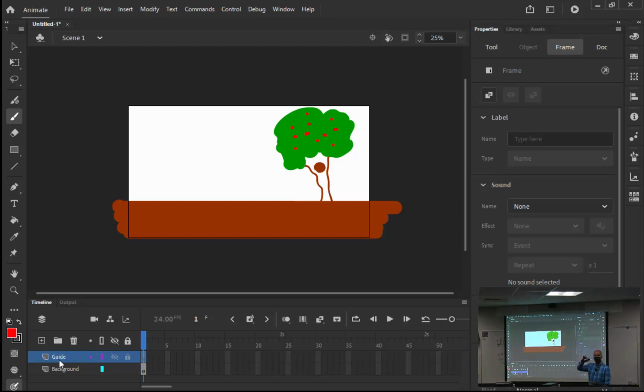And this is where we're going to go where I drew on the board. We're going to draw the path that our ball is going to take. So I'm just going to grab my pen tool or my brush tool again. I'm going to get it pretty small.